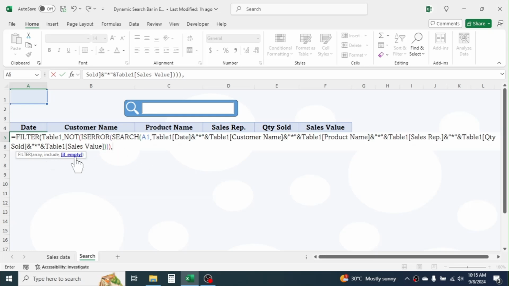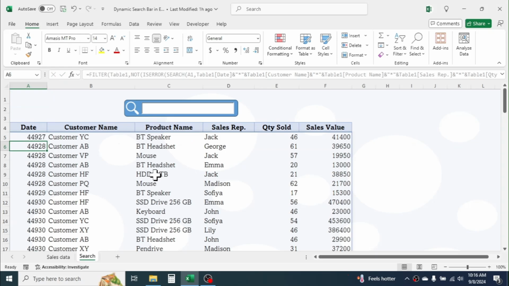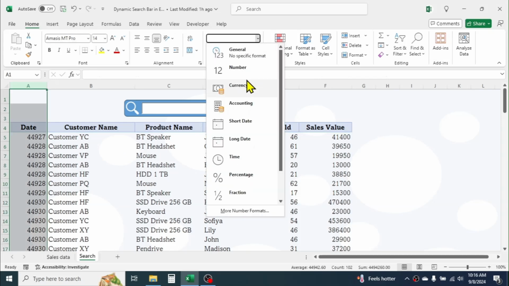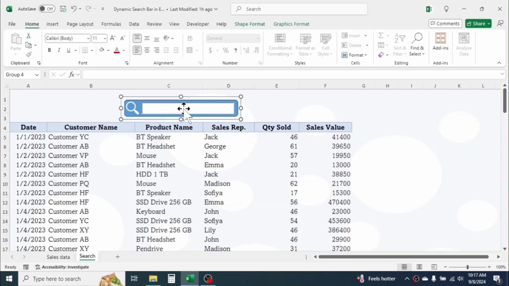Give a comma. In the if_empty parameter, type double quotation marks twice. Then close the parenthesis for the FILTER function. Now press Enter. Here, all data will be displayed if there is nothing in the search bar. Change the numbers of a column to short date format. Disable Design Mode in the Developer tab.